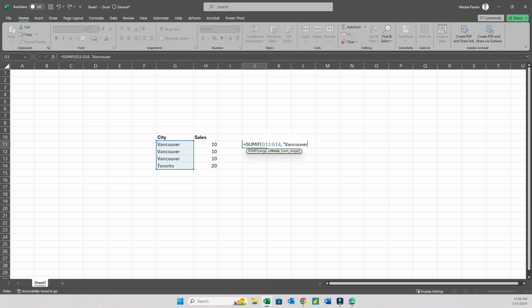Criteria, I'm searching for Vancouver. So I'm summing the records called Vancouver, and then the range is going to be this. I'm expecting to see 30, 10 plus 10 plus 10. But I'm going to see 20, because one of my records here actually has 2 extra spaces. And when I remove that, it's going to be 30.